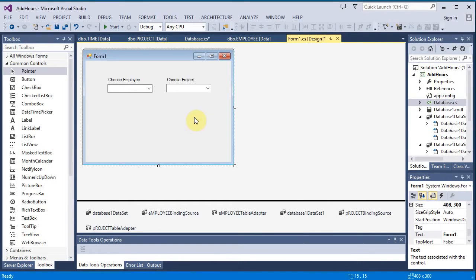Now, when the program starts, we should see the two things filled up here. Let's try it and see what happens. Is this going to work? I think this should work. Let's see.